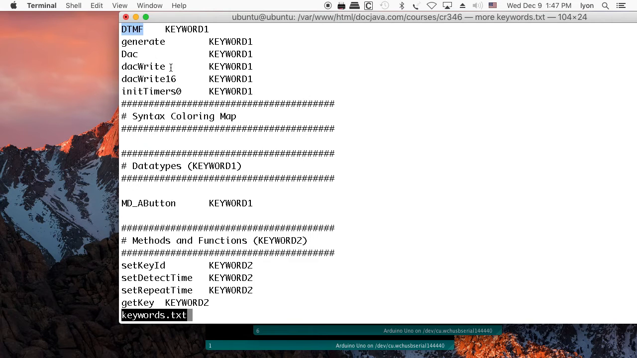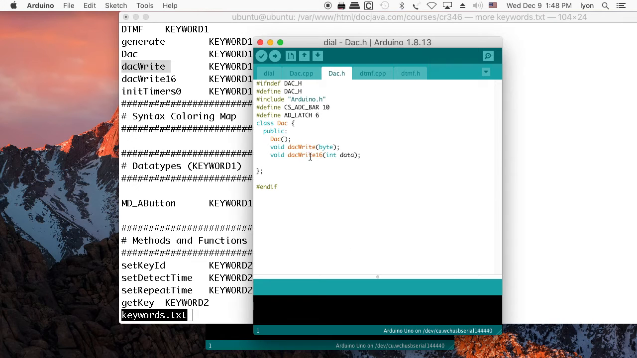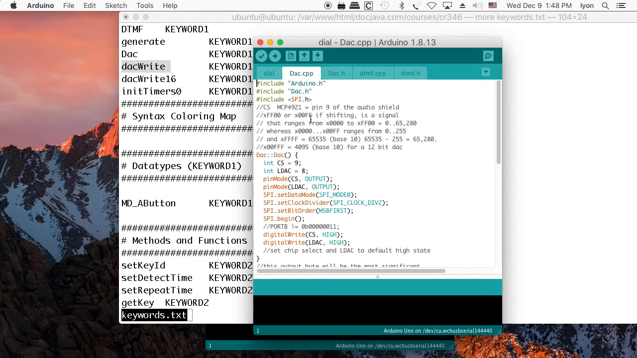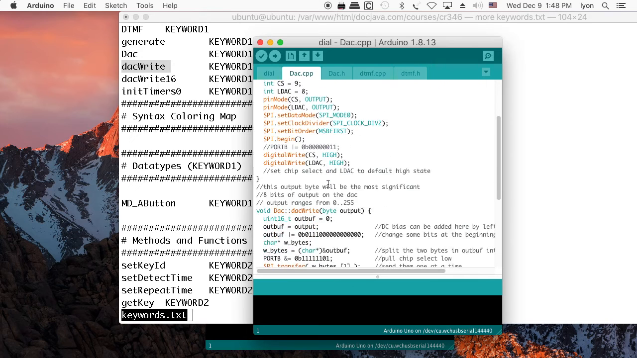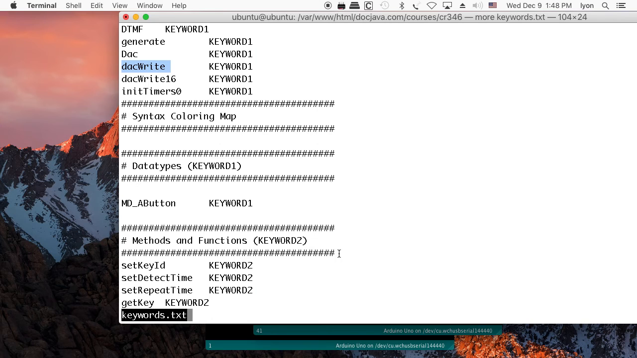So presumably we'll see things like DAC Write are also highlighted, and DAC Write 16 may also be highlighted. So if we take a look at DAC Write 16, they are indeed highlighted, and if we see them over here in the code, they're also highlighted. So that's it. That's how you deploy an app like that.